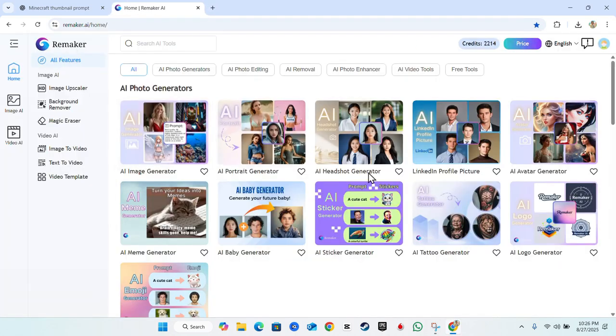I like it, and that's how you can easily create YouTube thumbnails, guys. It is very easy and very straightforward. I really hope you found value there, and that's how you create a YouTube thumbnail using Remaker AI, guys.